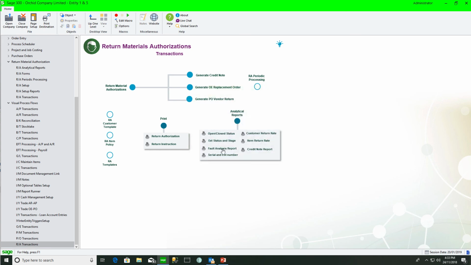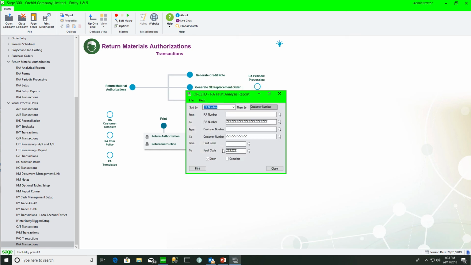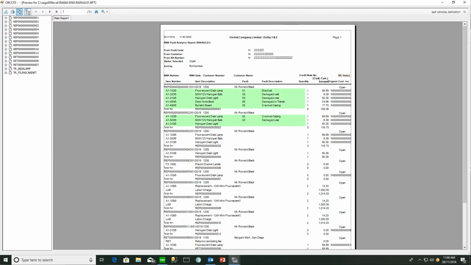We've also got a fault code analysis report. So if you are assigning fault codes to items, then you can print by RMA number range, customer number range, or just fault code number range to see which items have a recurring fault.